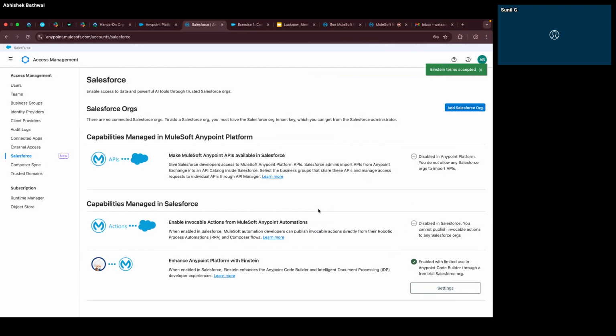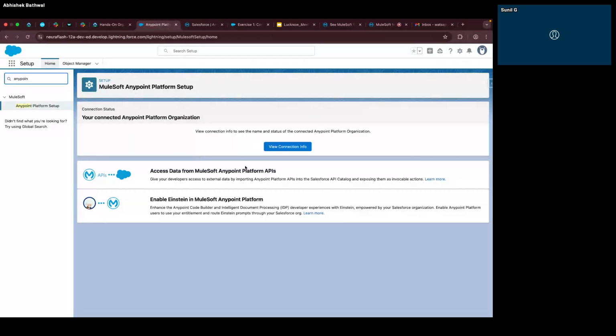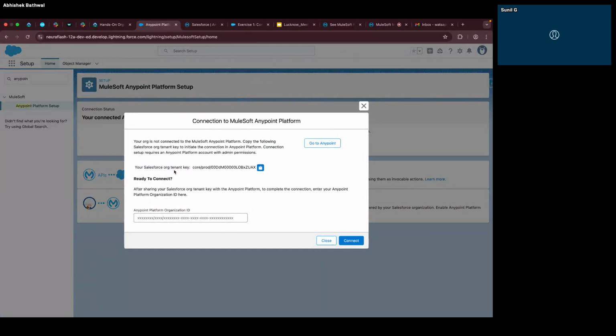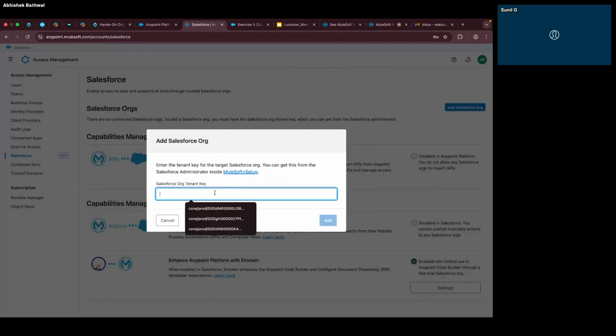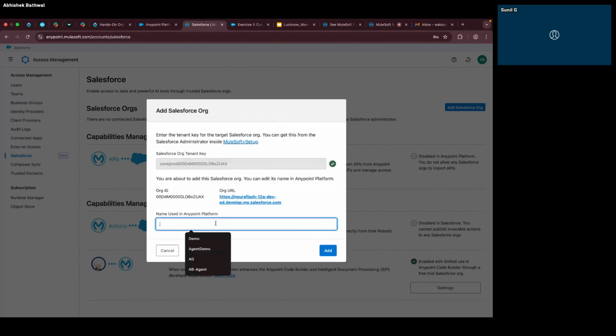Now we will do our connection for the Salesforce and MuleSoft platform. In your Salesforce, go to view connection information. Click on this, and you will get a tenant code over here. Copy this code, then go to your Anypoint platform. Here we have an option for add Salesforce org. Provide that code over here and add. Once you add it, it will ask for a name. Give whatever name fits for you. I'm giving agent demo. You can give anything you want, and then add it.